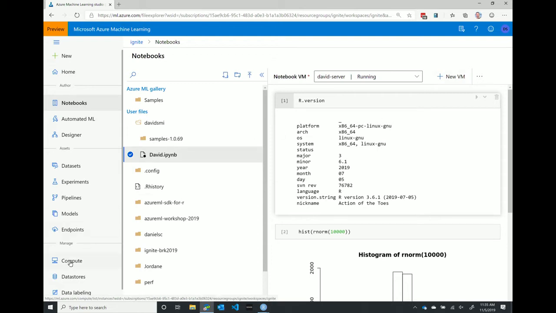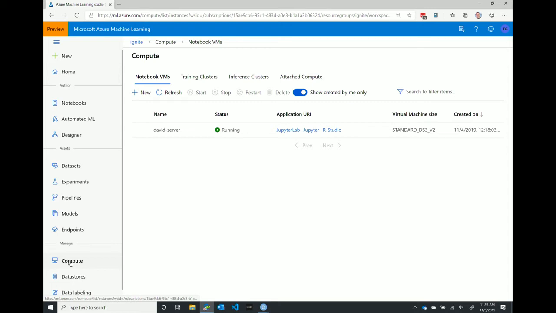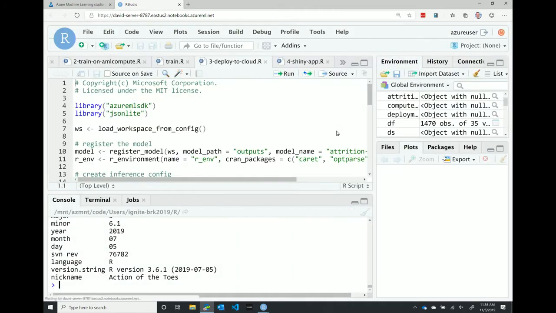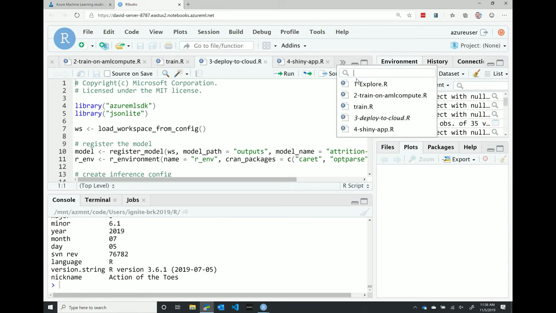I can go into those same compute resources and launch RStudio, which is the preferred IDE for R developers for building models, directly within my web browser right here. The complete RStudio environment, ready for me to go. As you can see, I already have some files set up for me to use. Let me go ahead and grab one of the files.